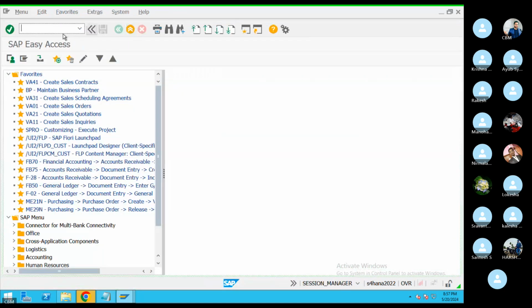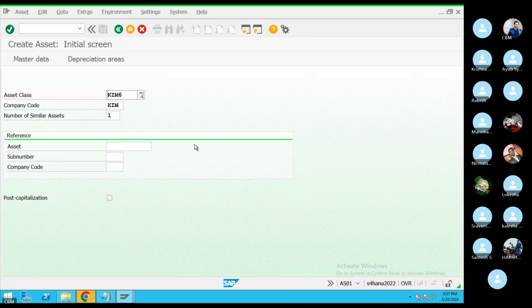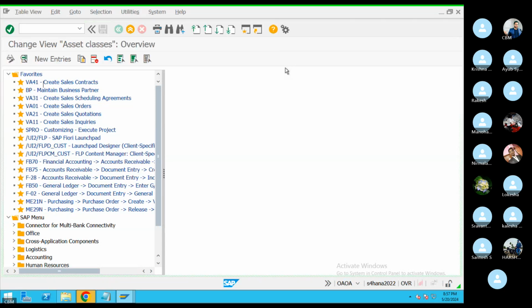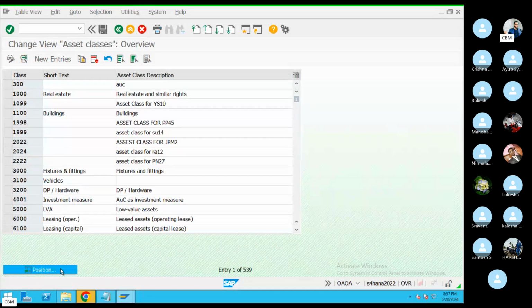Okay. So you just create one controlling area. Then go to AS01, and your asset class is KIM. Before creation of this asset, you go to OA. OA is the asset class.